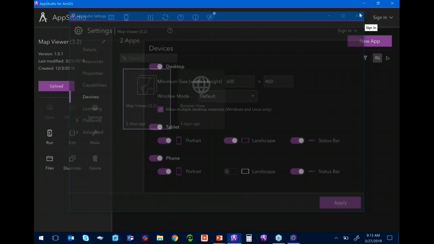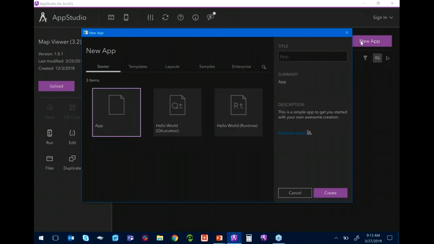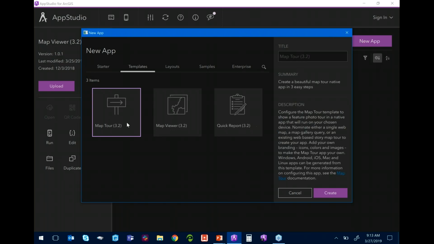Up at the top right, you see a button that says New App. I'm going to click on that, and this is where we can create a new app. We have a few very basic starter stub code options you can start with if you want to create a project from scratch. We have our configurable templates, which you can configure with your own maps and data and get going easily, such as that map viewer template which I just showed.